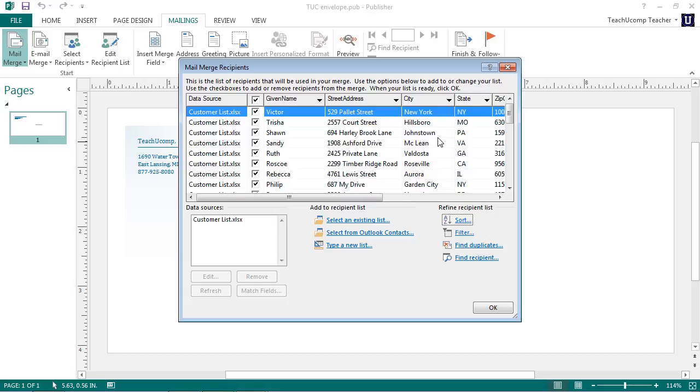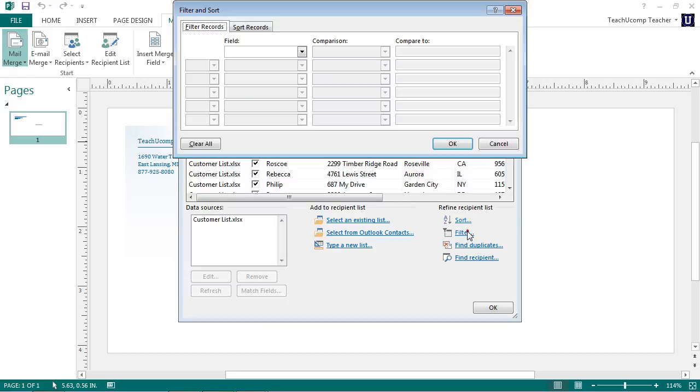If you want to apply an advanced filter to the list, then you can click the Filter hyperlink at the bottom of this dialog box. This will reopen the Filter and Sort dialog box, but will display the Filter Records tab this time. On this tab, use the first drop-down under the Field column to choose the field name by which you want to filter the data. Then use the Comparison drop-down to set a comparison operator. Then type the value against which you want to compare the field's value directly in the Compare To field.